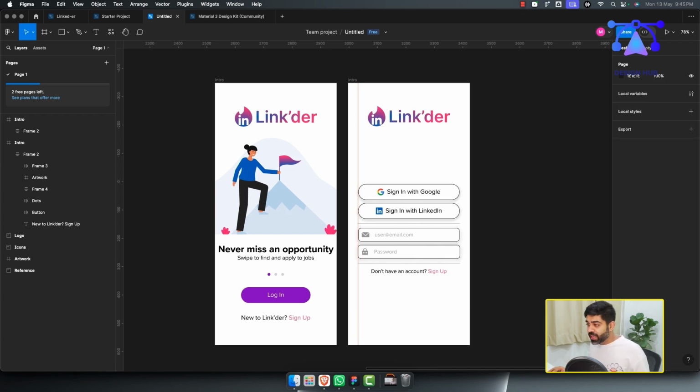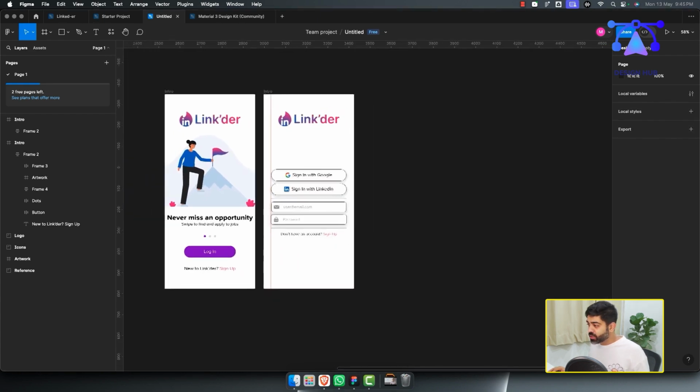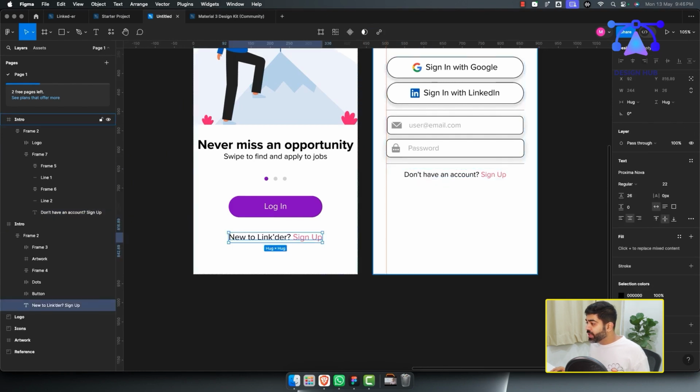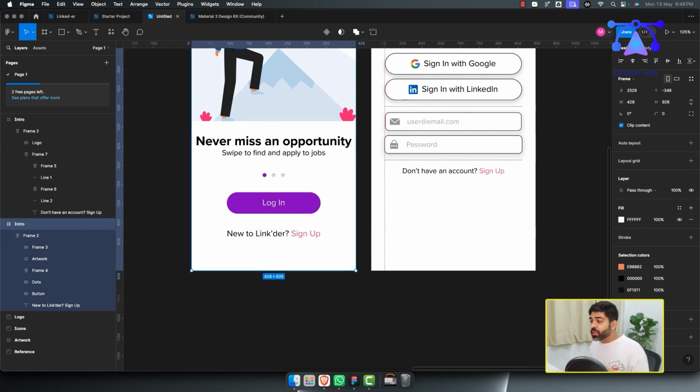So let me give you a simple example, right? And let's say both of these text. So this one and this one, I do see that there is similarity over here, but there is a slight difference in the font size, in the placement. Those sort of things can be set very well in stone by using styles itself.